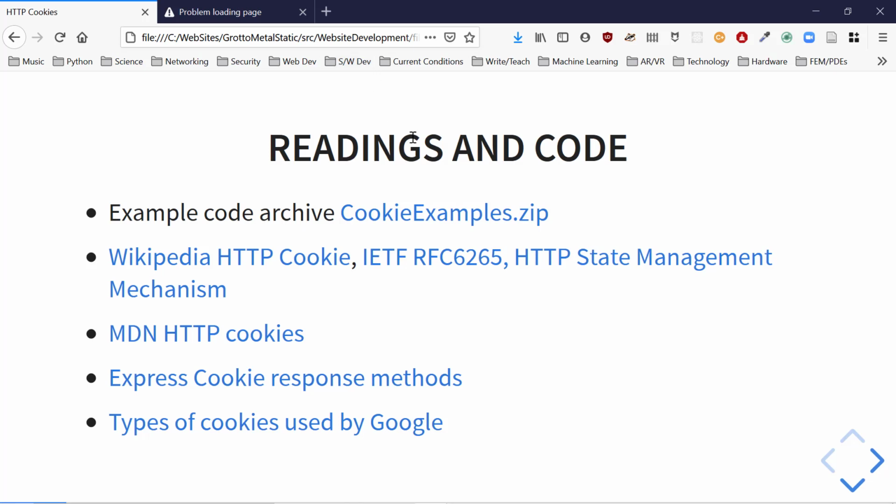So, the readings and the code. There's a zip of examples that have a server-side example in Node.js, Express, and it uses some templates.